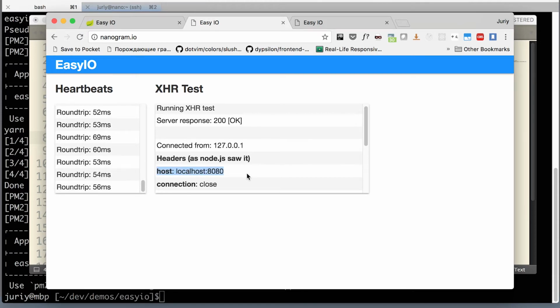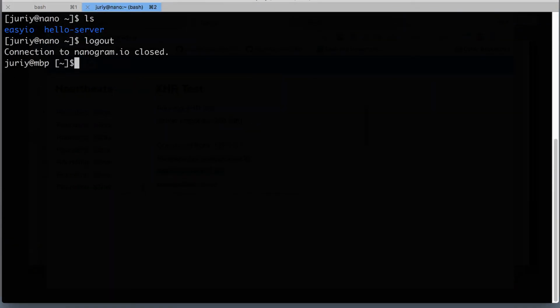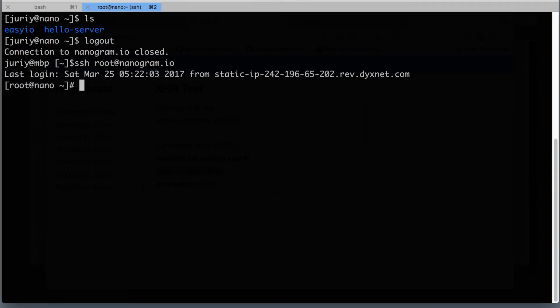Let's jump back to our configuration and fix this header field. So we need to be root again. So let's go SSH as root to nanogram.io, and you should already remember where our configs are. It's in etc, nginx, conf.d, and here's our config for Nanogram.io. Okay, so let's open it.